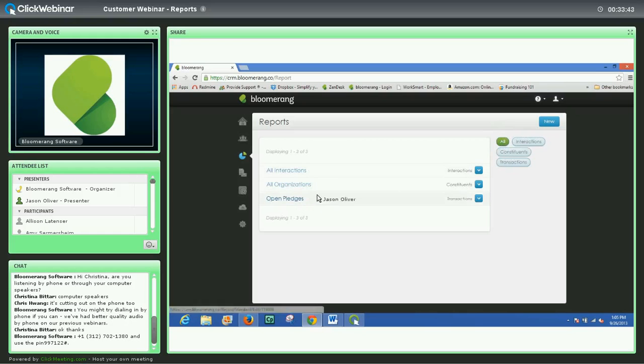So I have three existing reports. I can do a couple different things with these reports right now if I wanted to. I can click on the blue box here and go in and edit the report. I can create a copy. This is a really useful feature.